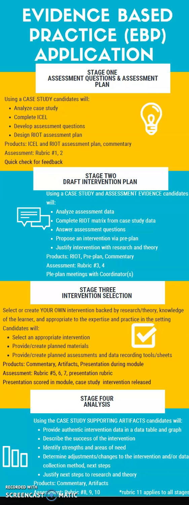In this stage, your products will include the Stage 3 commentary, the artifacts you create to correlate to your intervention, and a presentation of your intervention. You will complete this presentation during Module to your peers. A separate presentation rubric and checklist of what should be included in your presentation can be found in your manual. This will be a really great way for you to build your teacher toolbox, hearing about multiple interventions which may be used with future students you have.